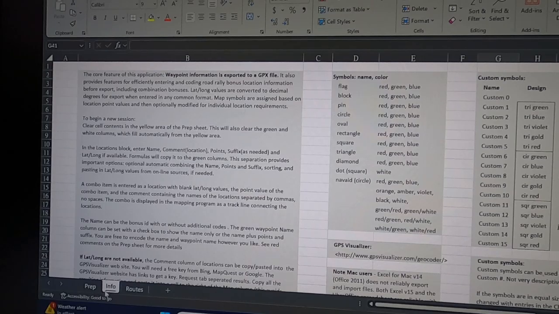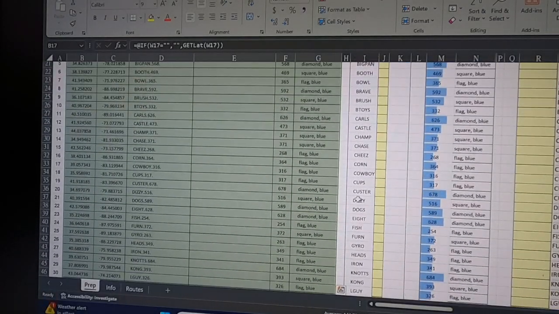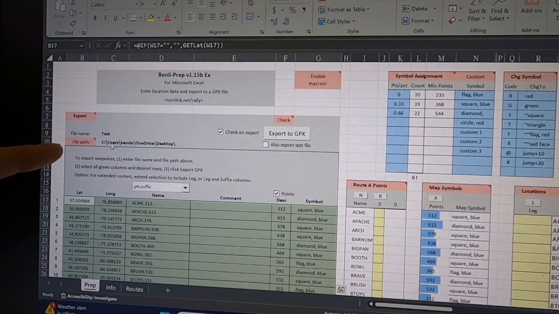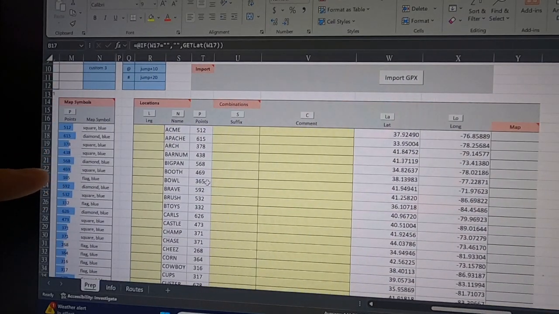It has the info tab down here that you can see. The info tab tells you actually how to work it. This is your prep plate. All you do is make sure you put the file path where you want it exported to, and then over here, this is where I call your workspace. It's going to be yellow, it's white because I've been using it and all those things.